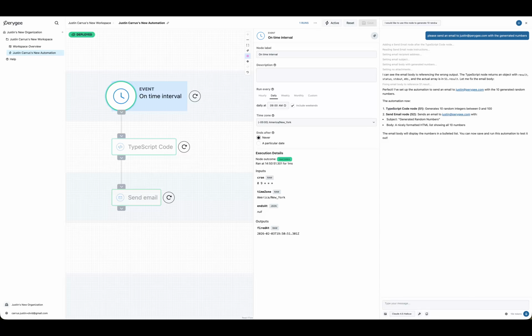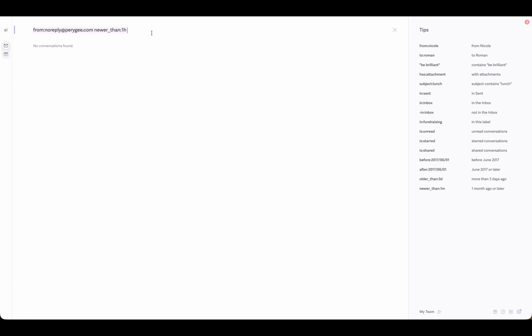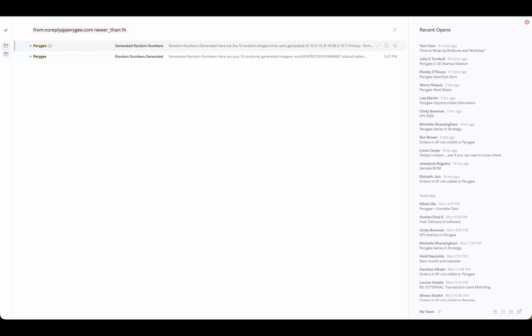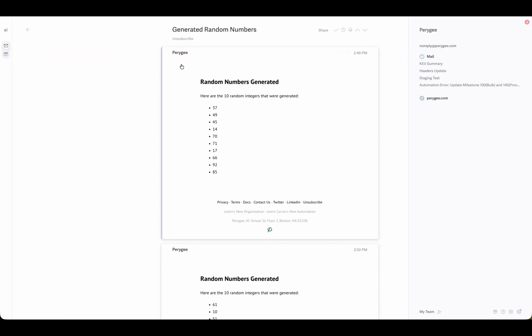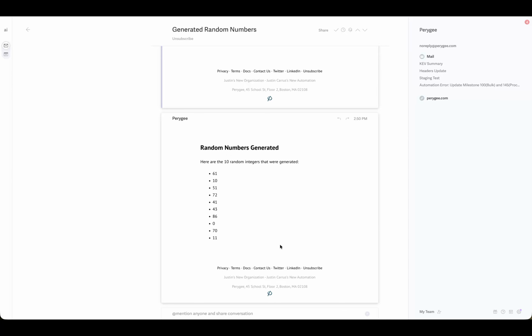Now that we've sent the emails, I'll quickly show you what that looks like. Here we can see that I've received a few emails, and I believe these are the most recent ones.